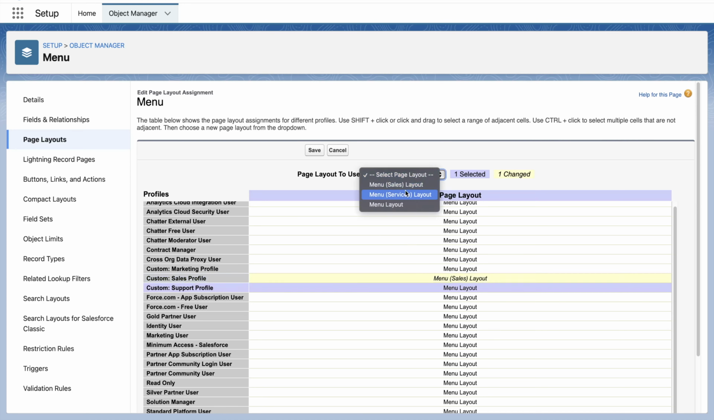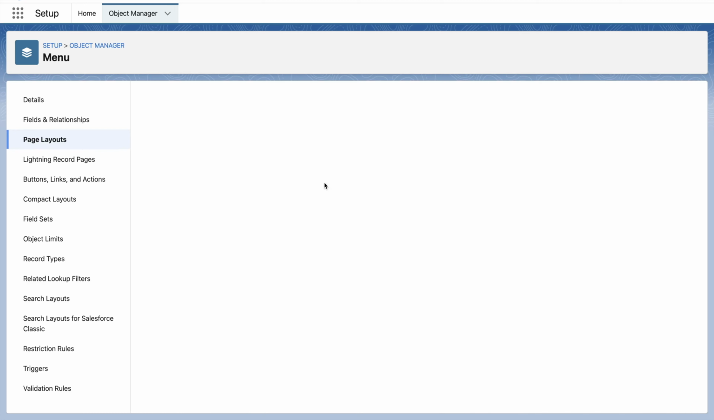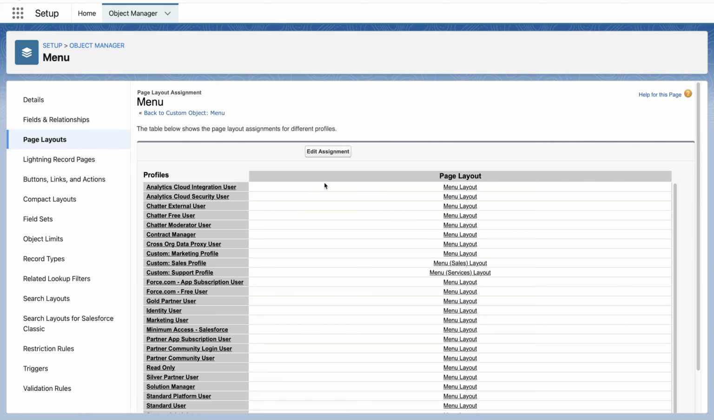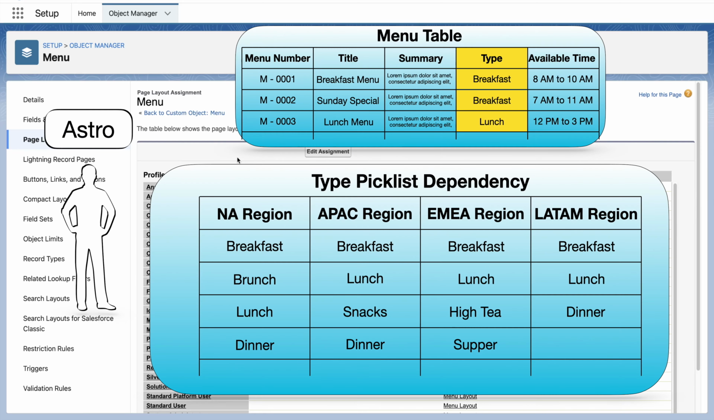Now, as we are finalizing these page layouts, Astro comes back and, like a typical business leader, wants more changes to improve his business. Me, being the consultant working in Agile form, will accept the new changes. So the new changes are, he wants the type field on menu object to be shown differently to each regional users. I have just added some random values here for demonstration purposes.